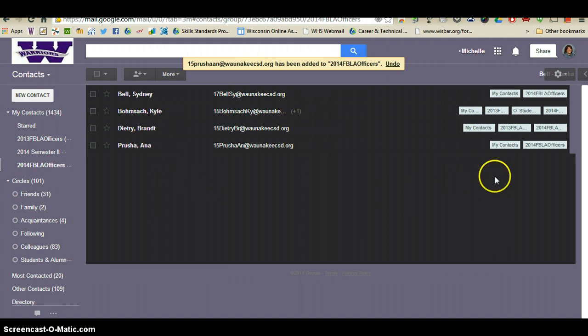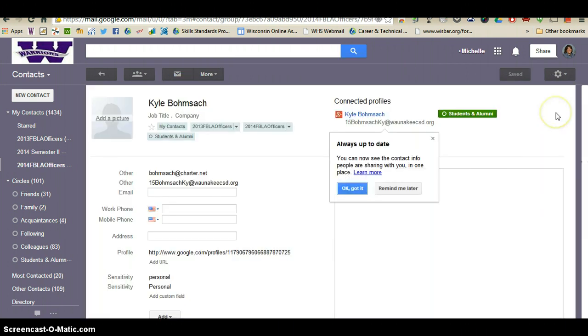Now, what you're going to notice over here are my labels. And so, for example, for Kyle, when I click on it, it's going to open up and tell me what I have in here. I have him as a 2013 officer and a 2014 officer, and so it keeps track of all of those until I delete that group.